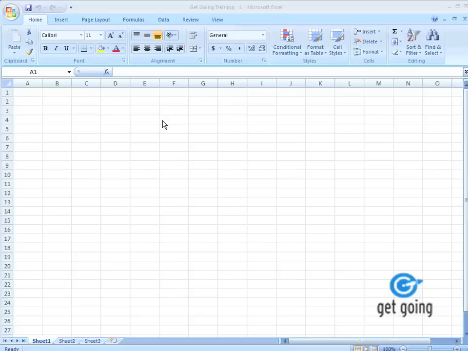What I'd like to do, first off, when working with Excel is to have a mouse that has two buttons. I'll be using the right mouse button to get through these functions a lot quicker than normal. So let's get started. This is the main screen of Excel.